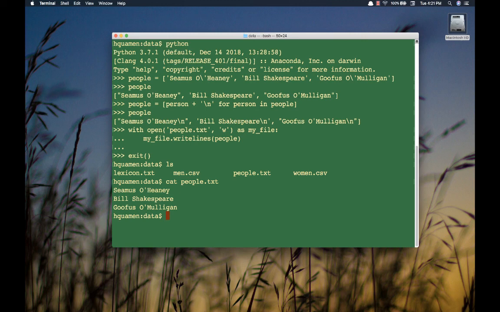Perfect. All right. Well, that's it for reading and writing data files. The next lecture is going to be about comma-separated values files, which are a special case of reading and writing data, and Python has a special way to handle that.